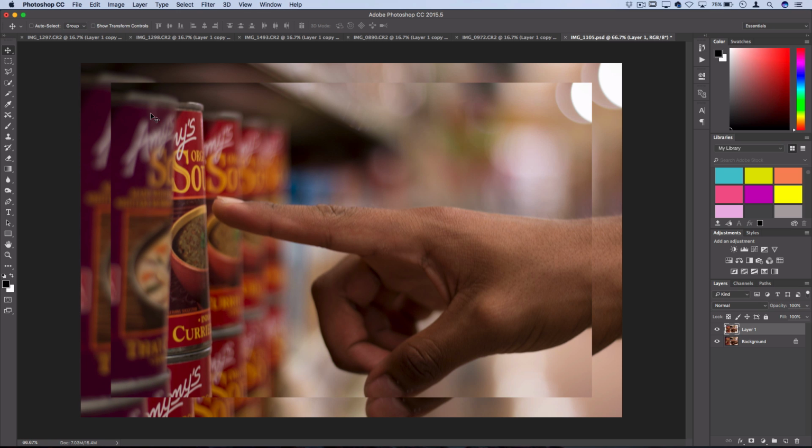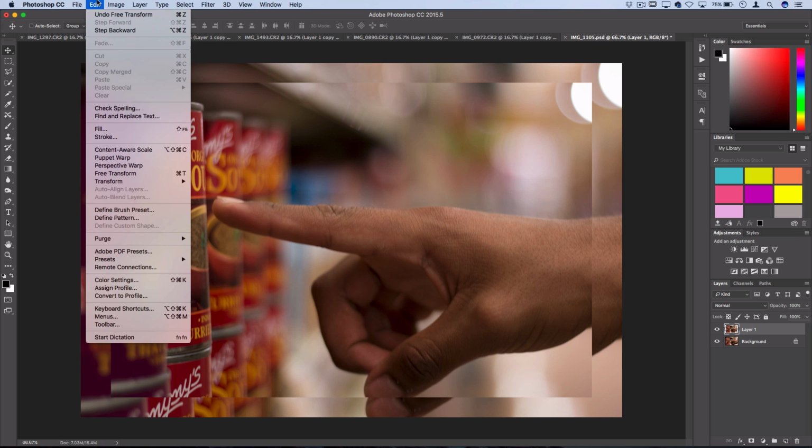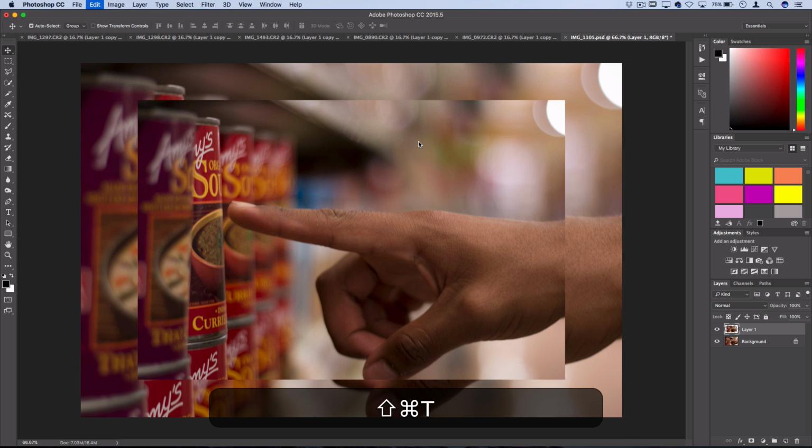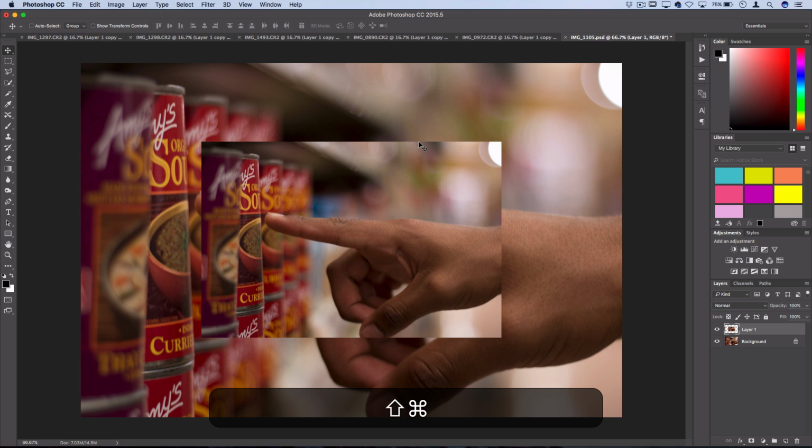Now let's say I wanted to keep doing that, but I didn't want to create a Photoshop action, and I didn't want to have to go to Edit Transform again and try to get the proportions right. Now if you go to Edit Transform, you can see this Again feature, which is just the shortcut Shift Command T, which will just repeat your transformation. You can see what happens when I do that. It just does it one more time.